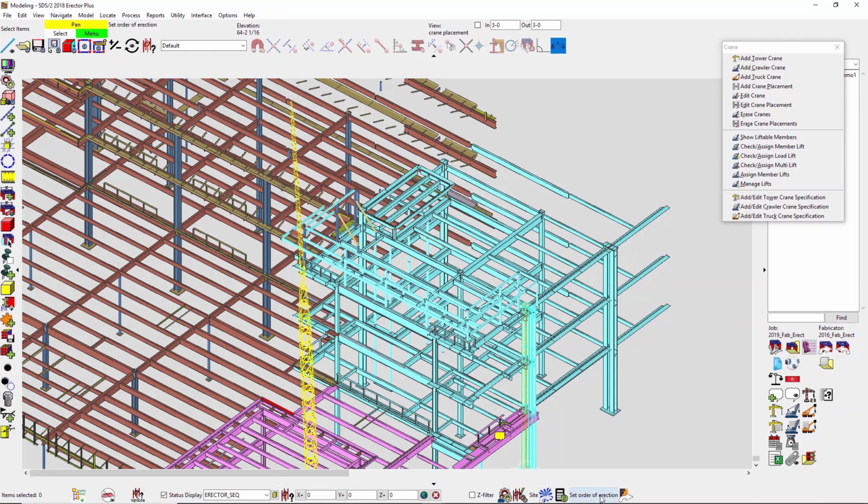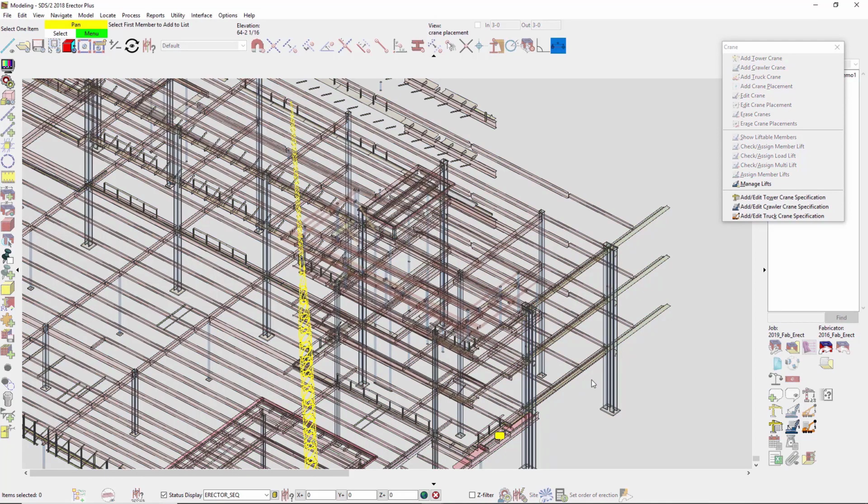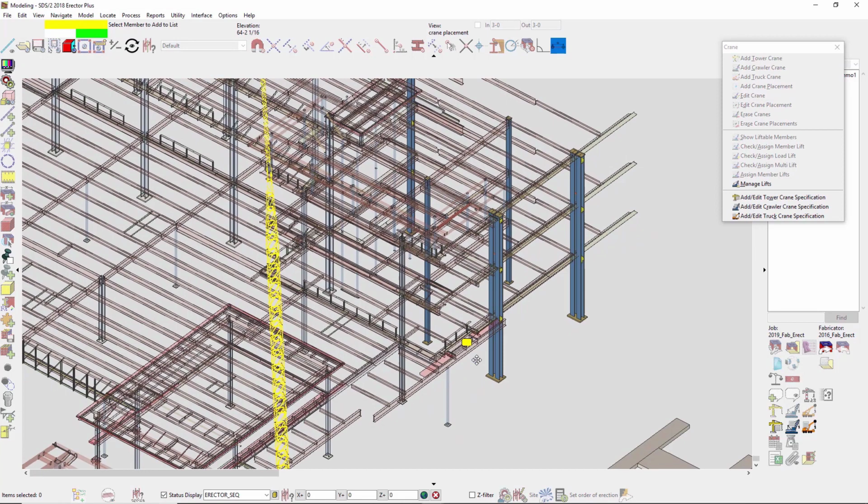Now that I have those on there, I can start assigning the order of erection so that everyone can see how this is going to go up in the field. The order will automatically start to show up in the model, and I can always override this manually. I'll then want to send this information back to my detailer so that they can see the order of erection, and I can also send this to Fortosi, our SDS2's load planning software, so that they know how to load this on and off the truck.